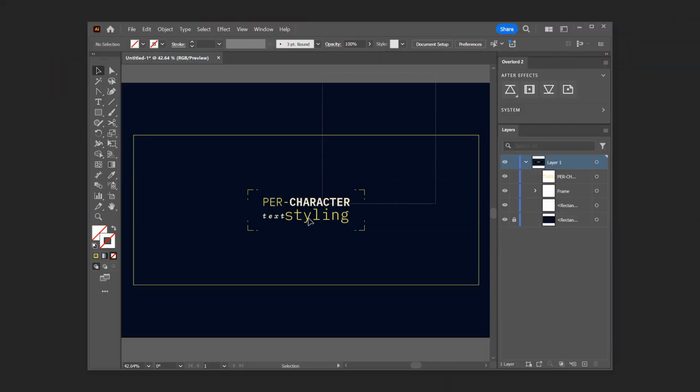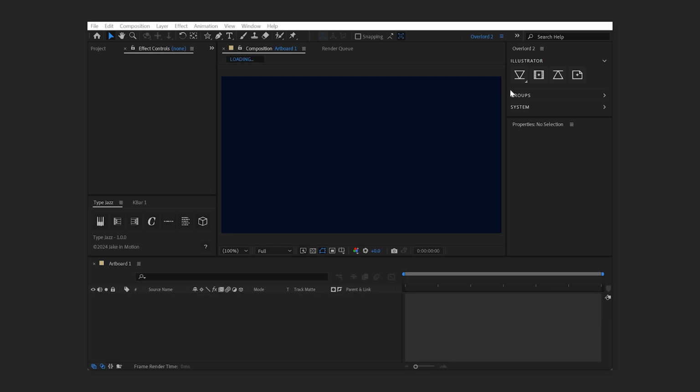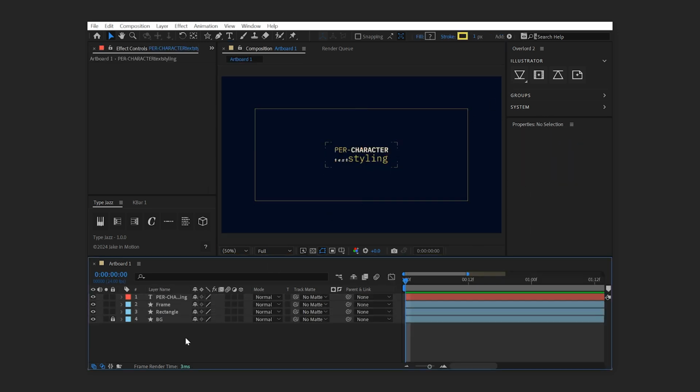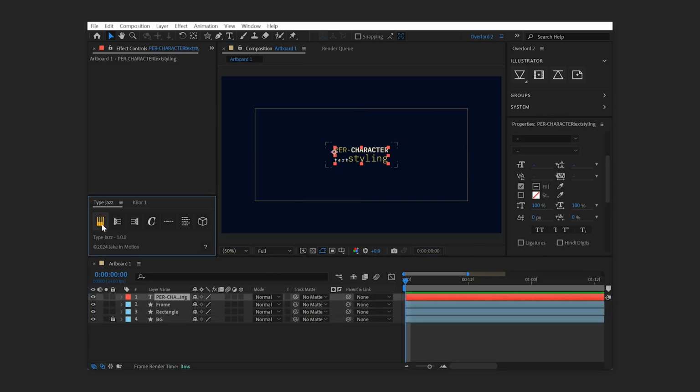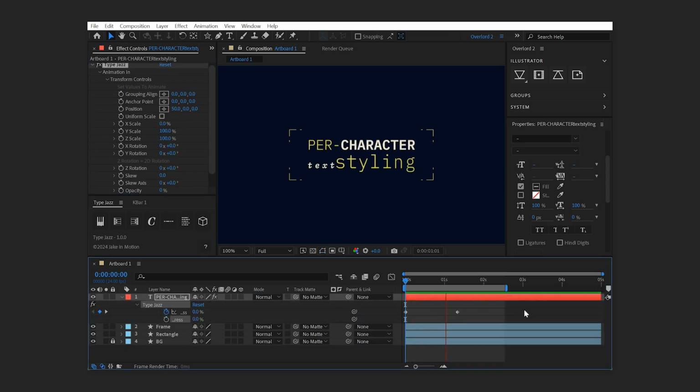For the first time in Overlord, it is now possible to transfer text layers with custom kerning, multiple fonts, weights, sizes, colors, and more all on the same text layer.